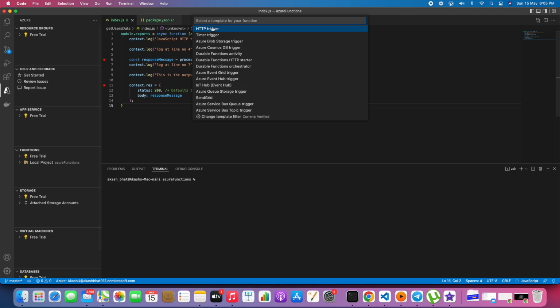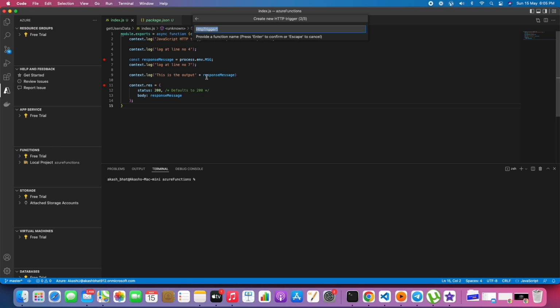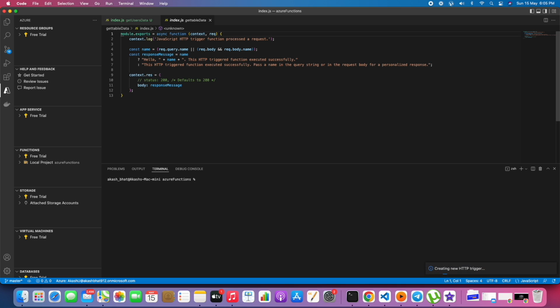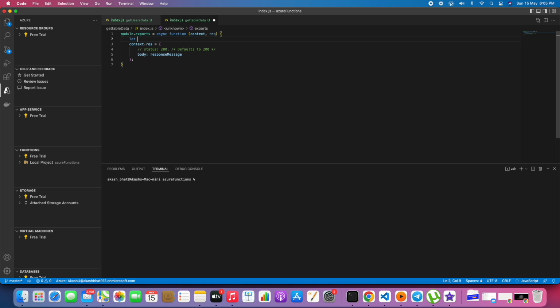For creating a new function, just click on the new function, give the name of the function. Let's give get table data and let it be anonymous function. So now that we have created Azure function, we'll just modify according to our requirement.